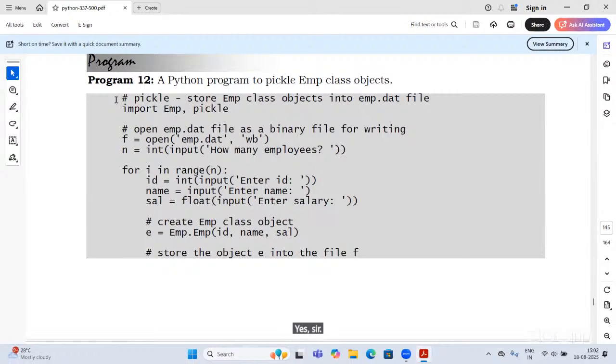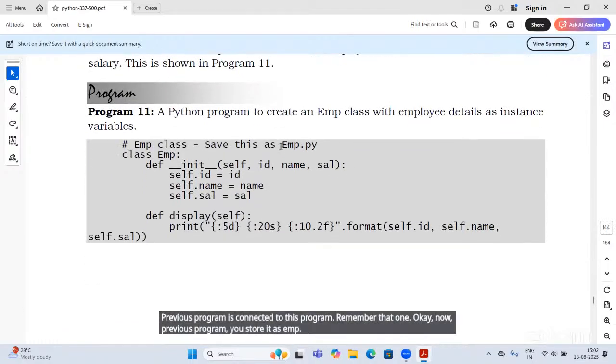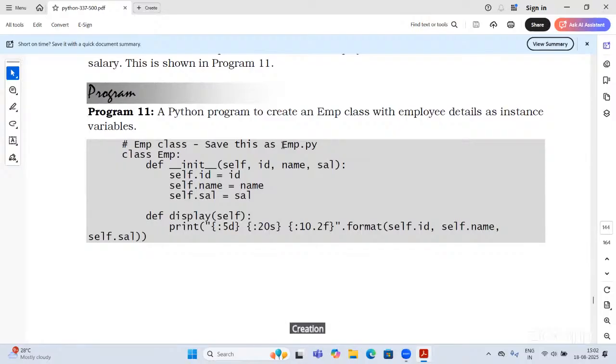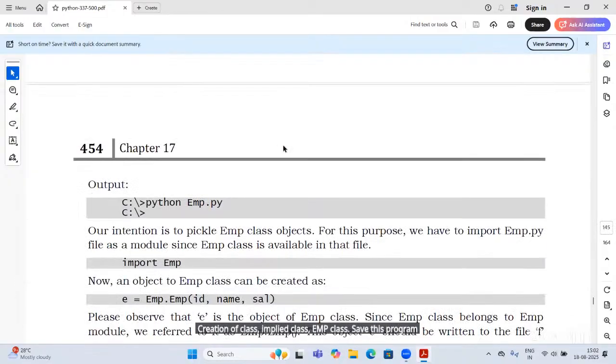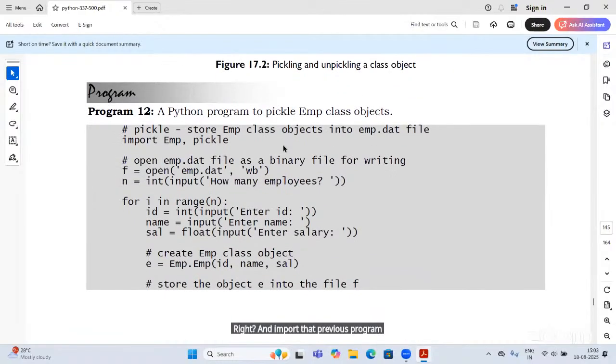The previous program is connected to this program. Remember that. Previous program, you store it as emp.py, the creation of the class, the employee class, EMP class. Save this program as emp.py, right? And import that previous program into this program. That is import EMP, the first statement. Import EMP and import pickle for that predefined method.